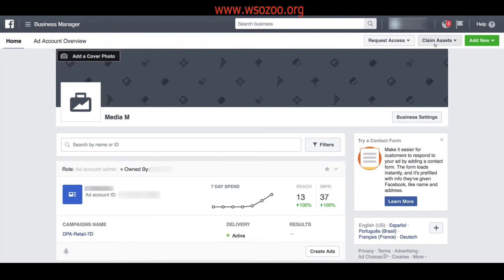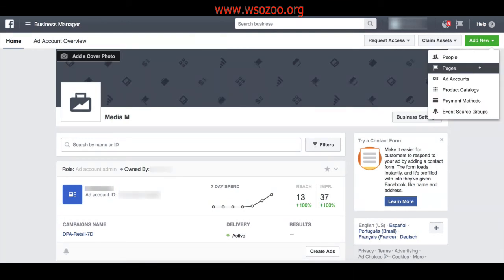Claim: if you have an old fan page that you created on your personal profile, you're going to need to use this to claim that fan page and basically import it into your new business manager so your business manager can use it. If your business manager doesn't have access to it, it can't use it when you create your ads. And same thing goes for adding new fan pages and people. You'll use this add new button to create new fan pages in the future and add new employees. It's really cool, everything they have in here.